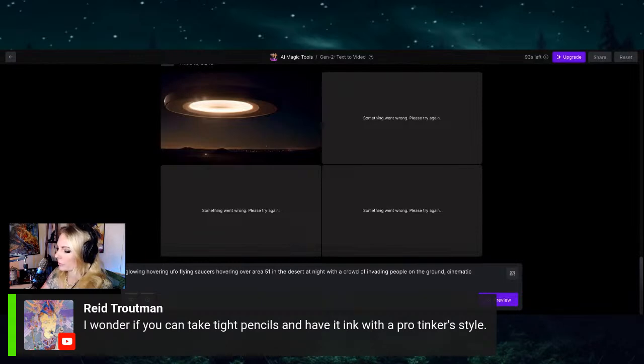Reed also says, I wonder if you can take tight pencils and have it ink with a pro. Yeah, all that's going to be coming down the pipeline if it hasn't already. For sure. They're going to streamline this, and it's all going to be put into Photoshop for people to use on their tablets and stuff like that, which I think is cool. Everybody's going to be doing it, whether they like it now or not.